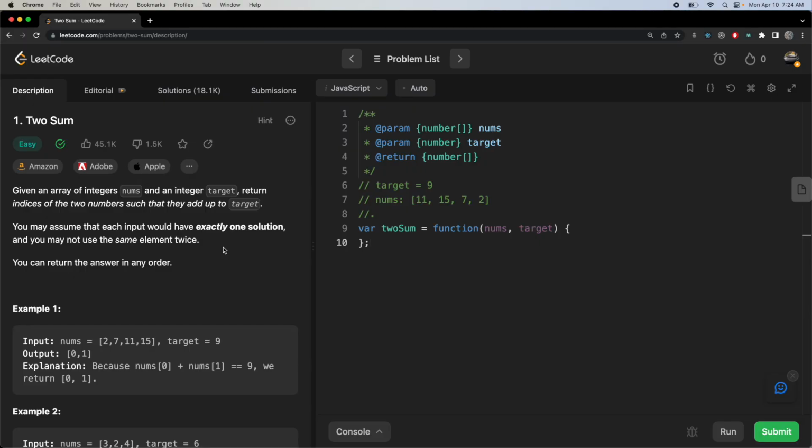Hello everyone, today we will be solving one Leetcode question, two-sum. Given an array of integer nums and an integer target, return indices of the two numbers such that they add up to target. You may assume that each input would have exactly one solution, and you may not use the same element twice. You can return the answer in any order.